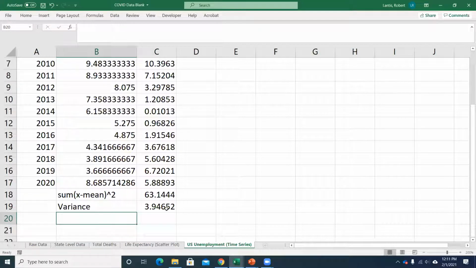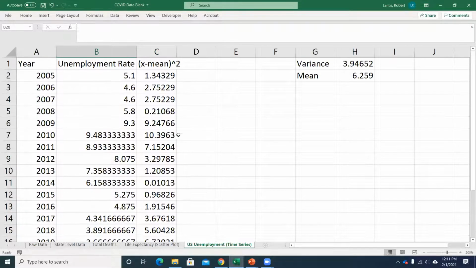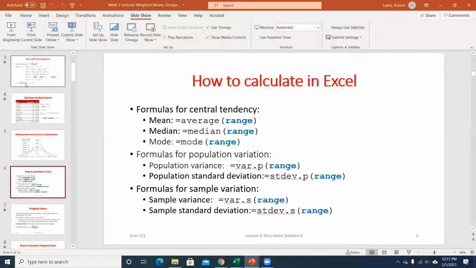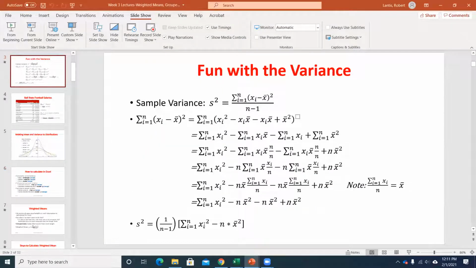So we have this built-in VAR.P formula, which is probably what we'll use in practice. But in case we ever wanted to do the behind-the-scenes work, that's pretty easy to do in Excel as well. Now, the other method that I just showed you was this formula. We want the sum of the x's squared here, and then we want to subtract the number of observations times that mean squared.